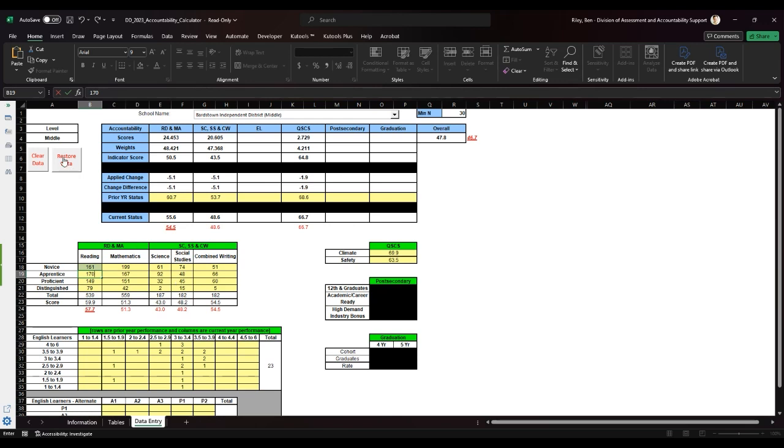Let's go ahead and restore the data again. And let's take a look now at the climate and safety calculations here. Let's say that student morale is up this year and they have scored a little bit higher instead of 69.9. Let's go ahead and bump that up to, let's say, 80 and see what impact that has on the data. As you can see, that increased it from 46.7 to 47.2 up here. And again, we're going to go back and click Restore Data.